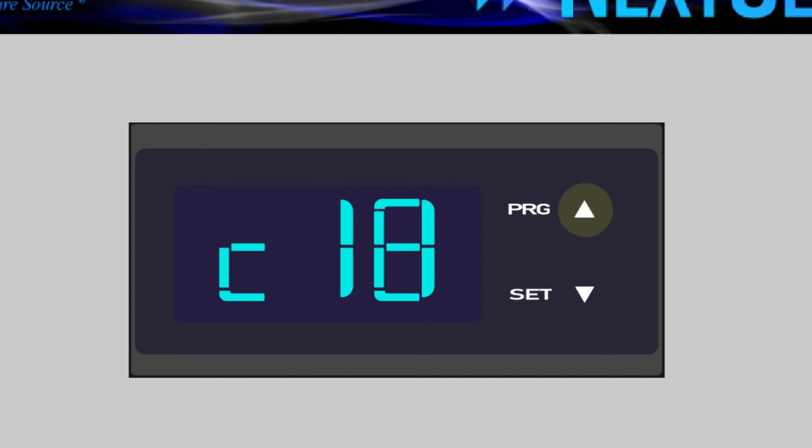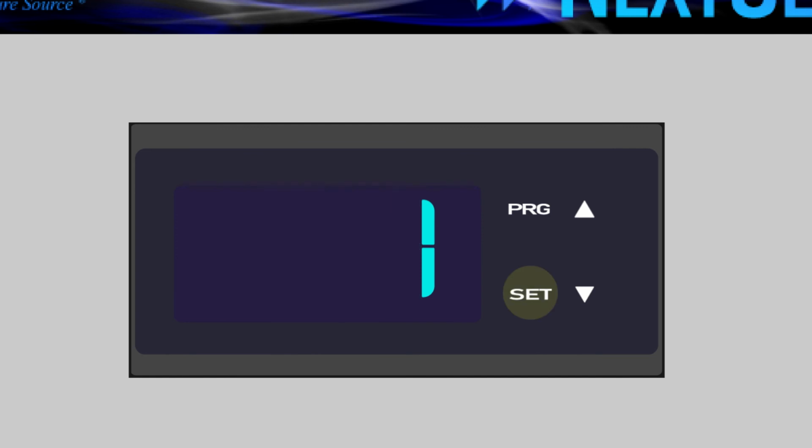To change any of these parameters, select the one you wish to change and press the set button. Change the values using the arrow keys. In this case, 0 represents Celsius and 1 represents Fahrenheit. Press the set button again to temporarily save and return to the parameter list.